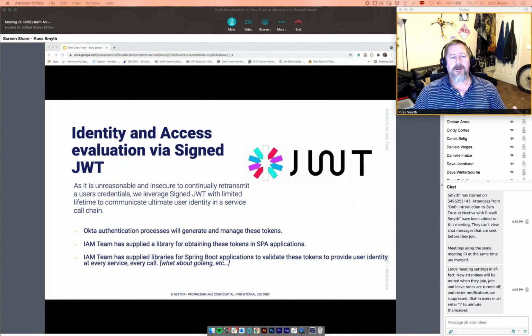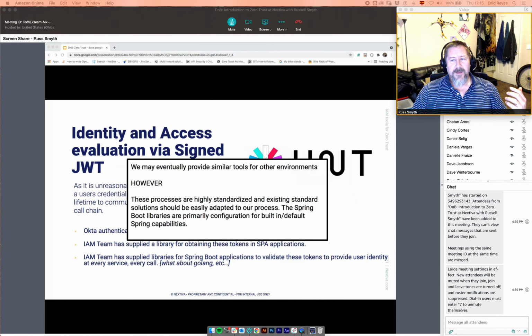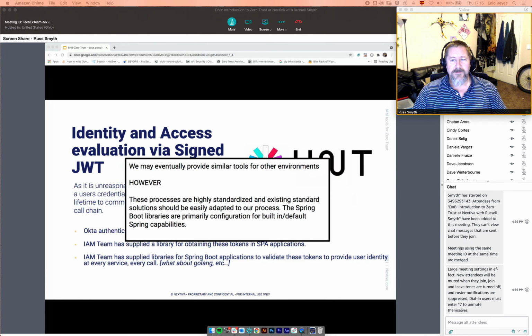We also have libraries available that help integrate this part into your services. And while at least with Java services for right now, Java Spring Boot services, we have kind of easy plug-in, ready-to-go solutions that make this kind of a just happens kind of thing as far as the evaluation of the JWTs and validation that they're valid. Other environments we don't have, so I do have here, what about Golang, et cetera, because we do have things other than Java and Spring Boot. We have talked about this, and we will eventually provide some similar tools for other environments, we hope.